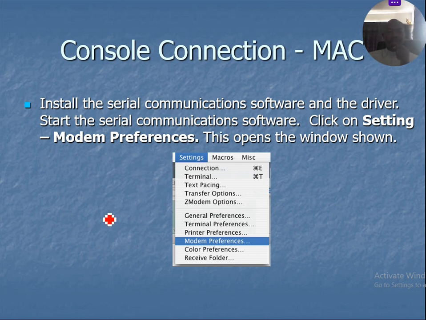Then the next thing to do is to install the serial communication software and the driver. You also download the driver, not only the software. So you download the serial communication software and you download the corresponding driver of the software to manage the software. Now the next is to start the serial communication software. After you've downloaded and installed it on your computer and installed the driver on your computer, the next is to click on start.